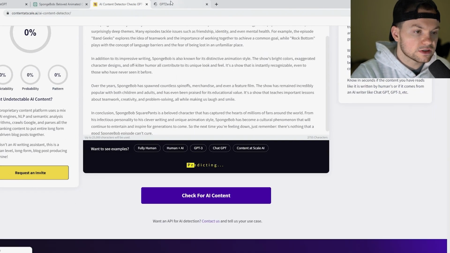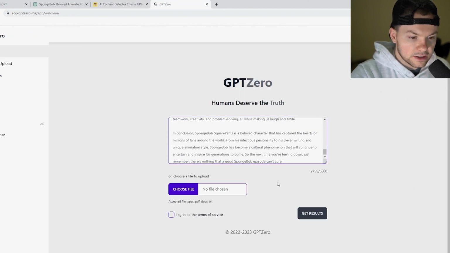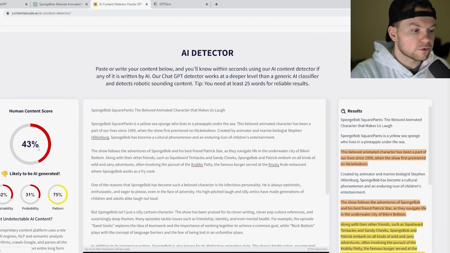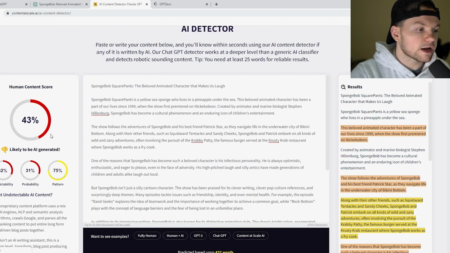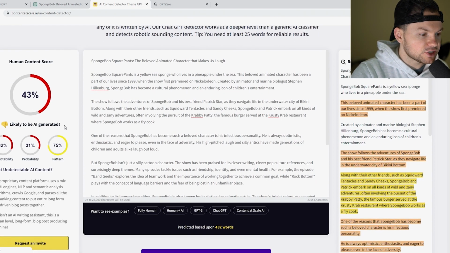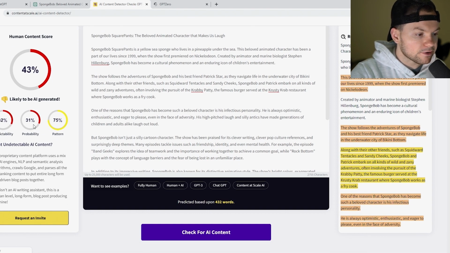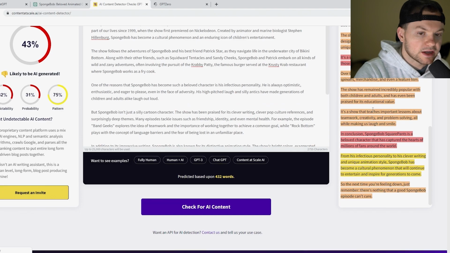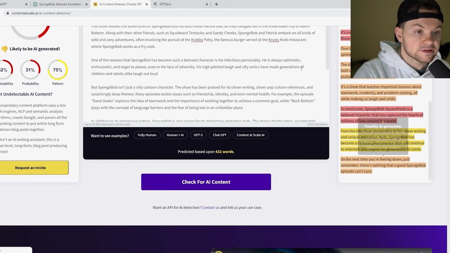While it's going, I'm gonna go into GPT-0 and do the same thing, get my results. And let's see here, human content score. This is on the first AI detector. I got a 43%, which is terrible and likely to be AI generated. There's a pattern, the probability, predictability, and then it kind of brings up some stuff that this AI detector is a little sus about.